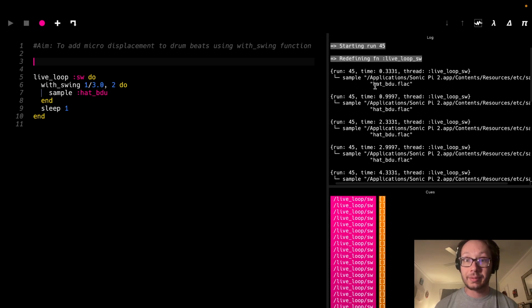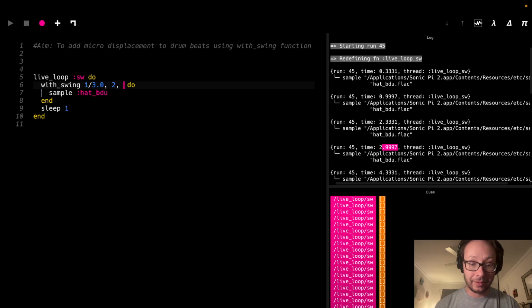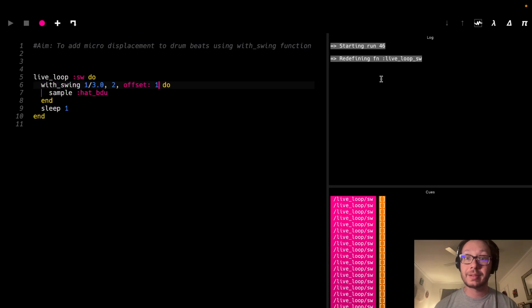you see it displaces the first, and then the next one just comes on time, and then it displaces that. So this is now every other one that it is doing that. And again, I could do the offset, and this time it'll displace the second of the 2 sounds.